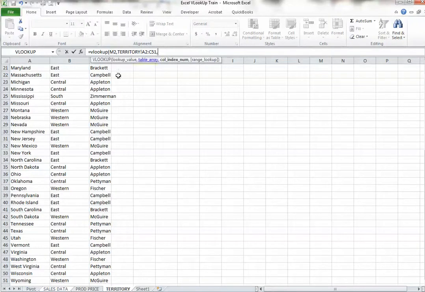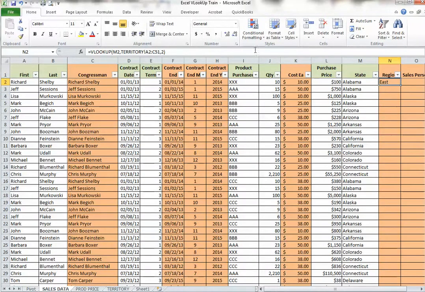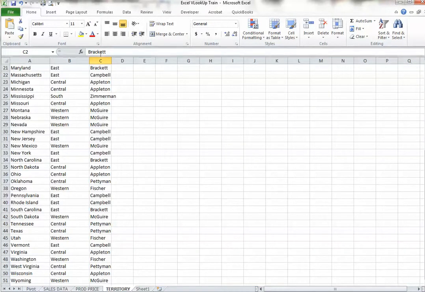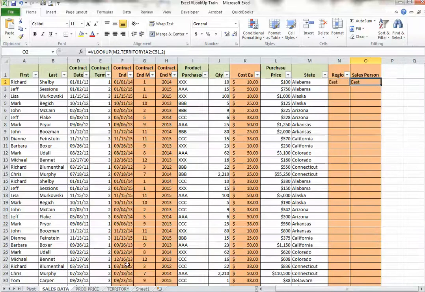So now I want it to look up the region because that's what we're doing. And again, the region is in column 2, even though it is column B. So I will say 2, and I will hit enter. And there you go. Alabama is in the Eastern region. Now again, I am going to copy this exact same information. And instead of saying column 2 now, I want it to look in the 3rd column, and that's the salesperson's name. So I'm going to go over here, and instead of saying 2, I'm going to say 3.